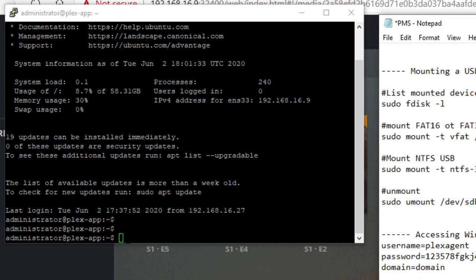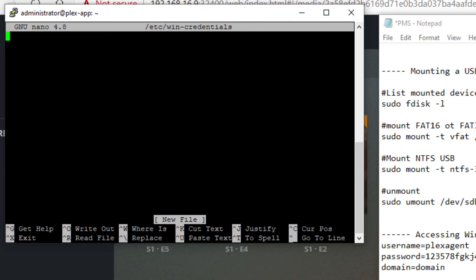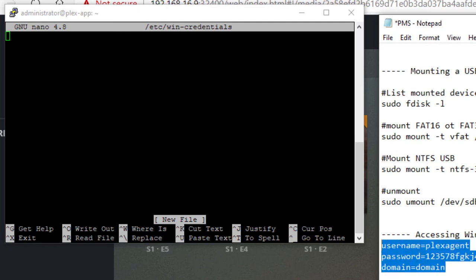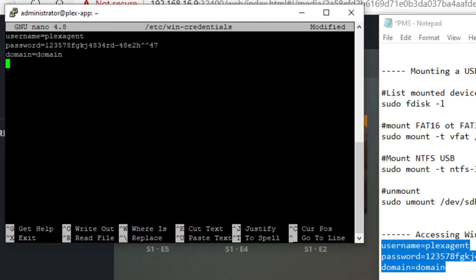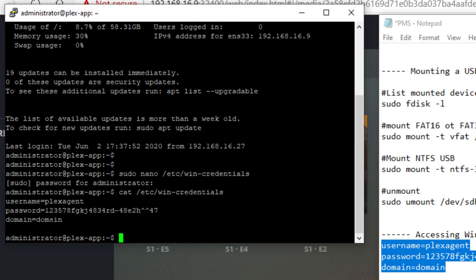I'm going to use the text editor and edit win credentials in the etc folder. Since this is an elevated privilege, I have to type in the password. Within this file, I'm going to paste the username, password, and domain I have generated in Windows. To write to the file, it's Control O, keeping the same file name, and Control X will allow me to exit. If I need to dump the file, that is the contents I have in it.